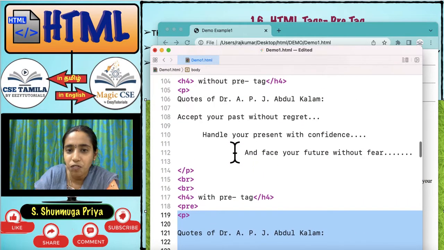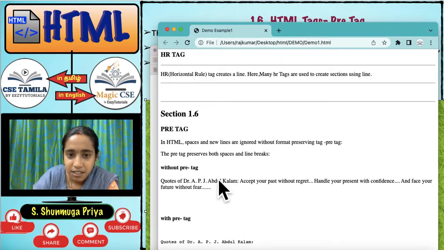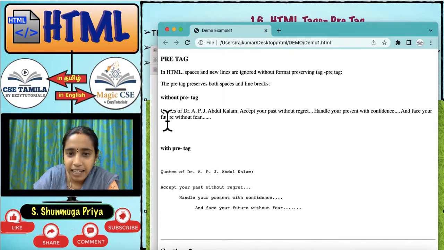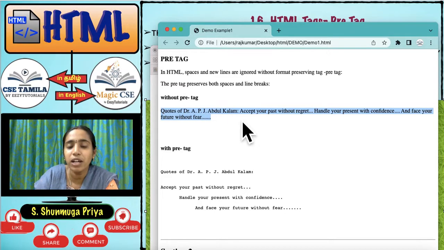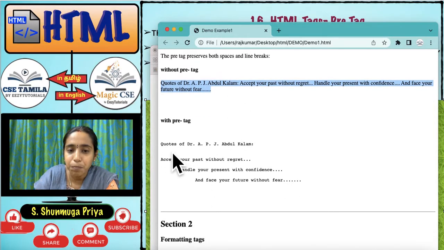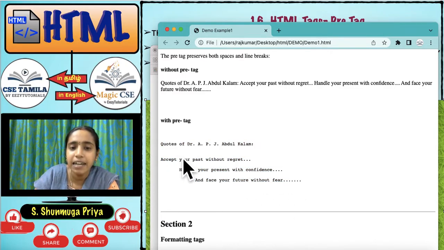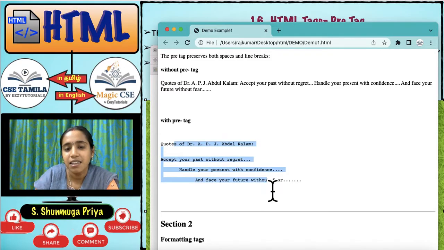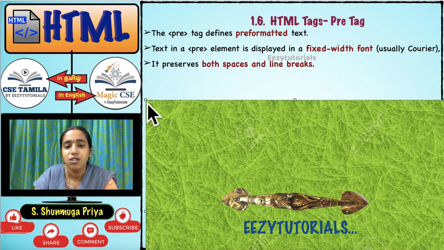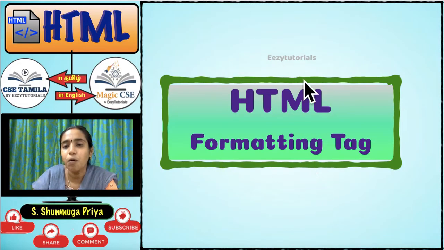Now look at the output without pre tag and with pre tag. See, without the pre tag, the entire content is printed without any spaces or new lines. But with the pre tag, as such, how I left the extra white spaces and extra new lines, those things are correctly preserved and printed. So if you want to preserve your pre-formatted text, then you can use this pre tag. Hope you understood the BR tag, HR tag and pre tag. In the next video, we'll be seeing some more formatting tags.